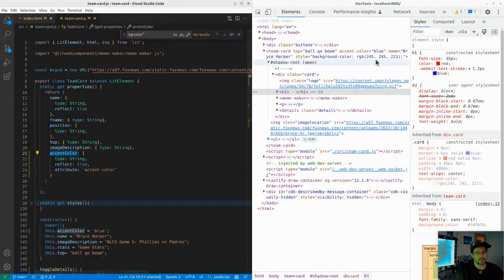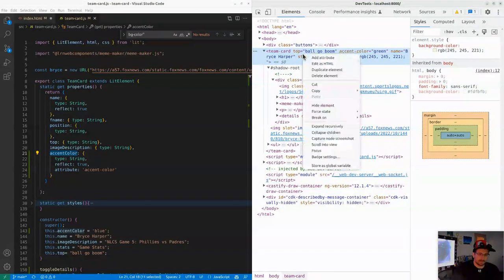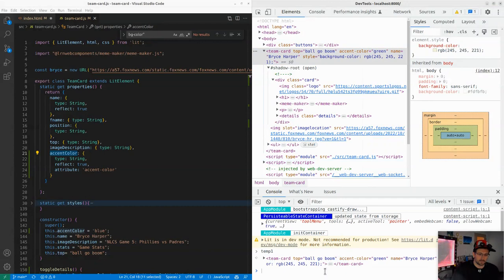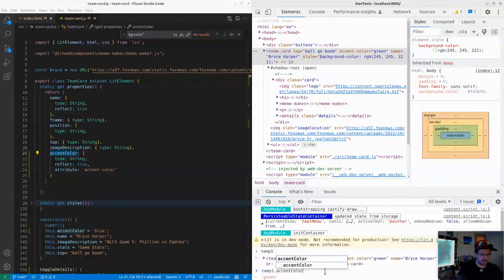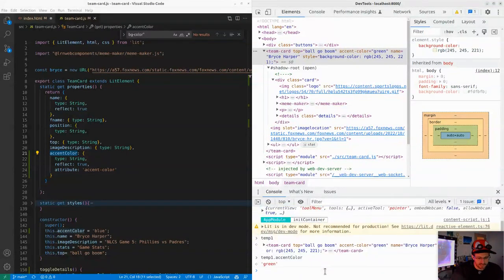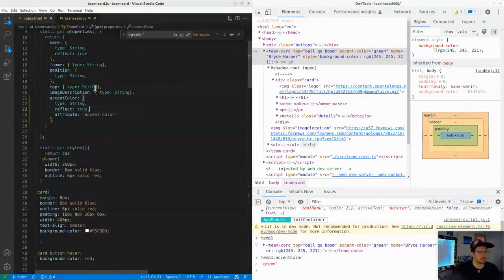So this allows the DOM, in this case, I could change it to green. If I right click, store as global value, and I push the up arrow to get access to it and do temp1 dot accent color, the property internal to this is now green. So here's how we're going to use this. We're going to do something with that reflect.